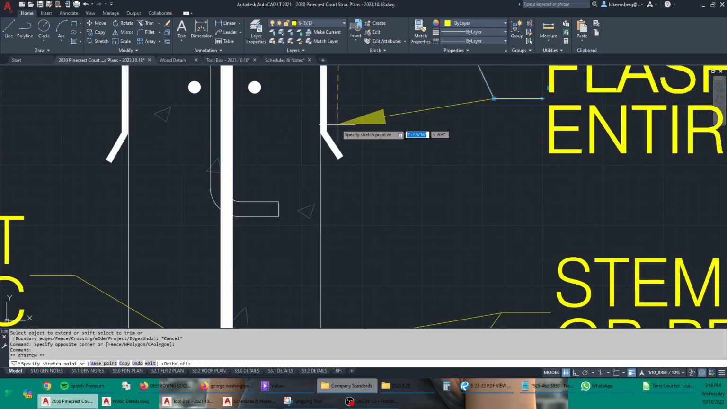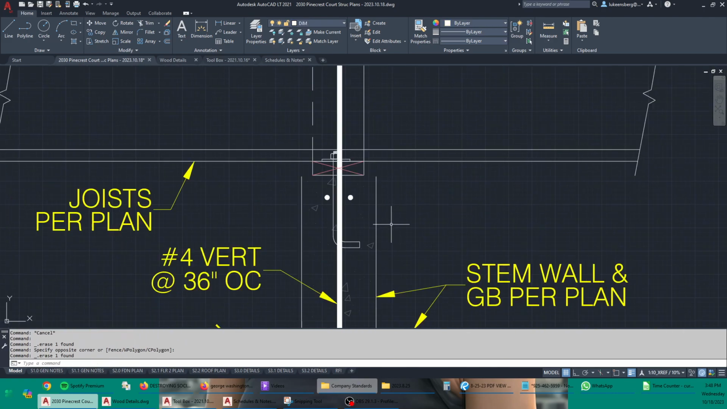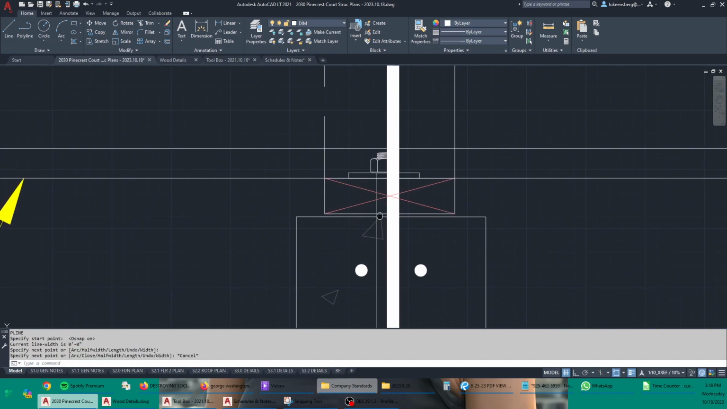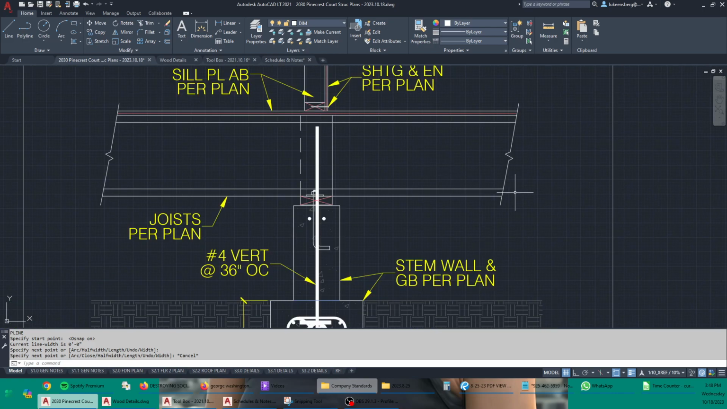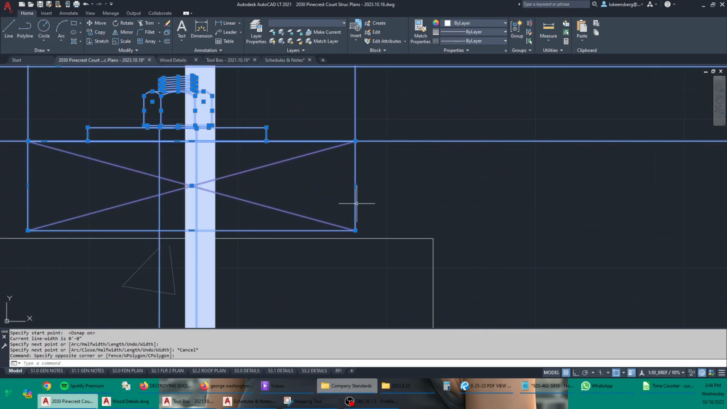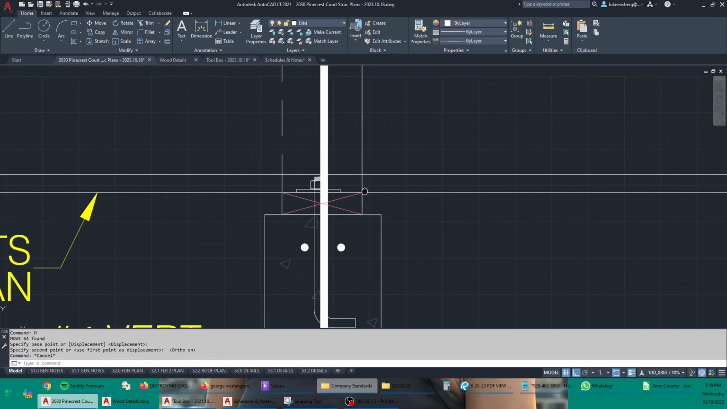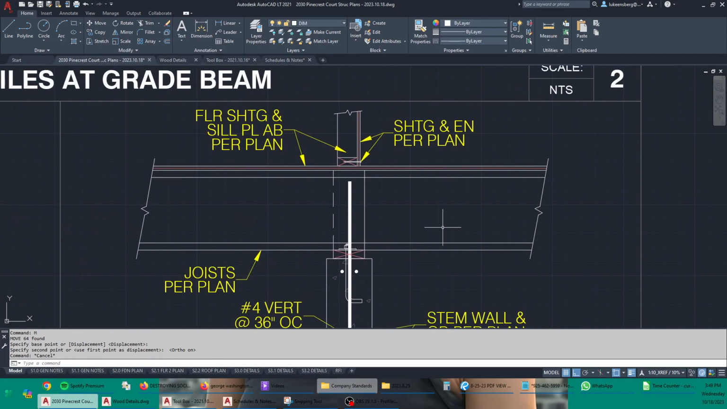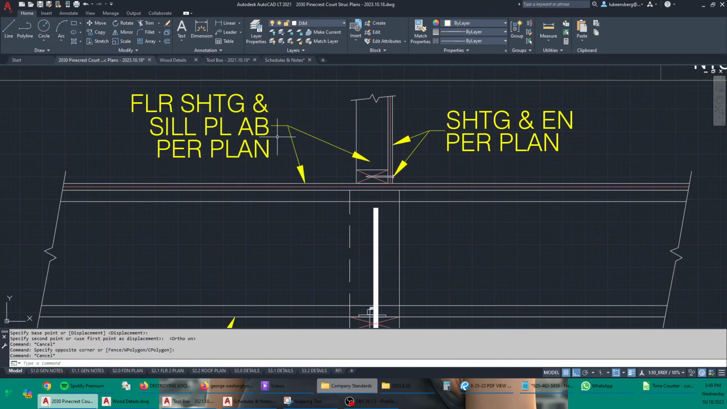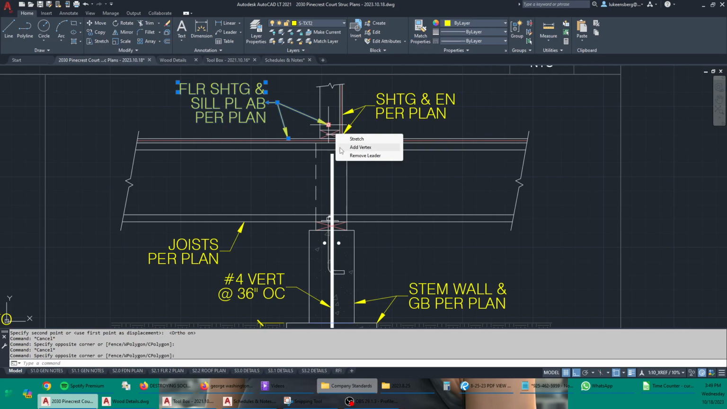Flashing. We won't need flashing in this case because we'll just use a PT sill plate. This stuff all needs to come down. Like that. Okay, floor sheathing and sill plate anchor bolt. So in this case, the sill plate anchor bolt is down there.